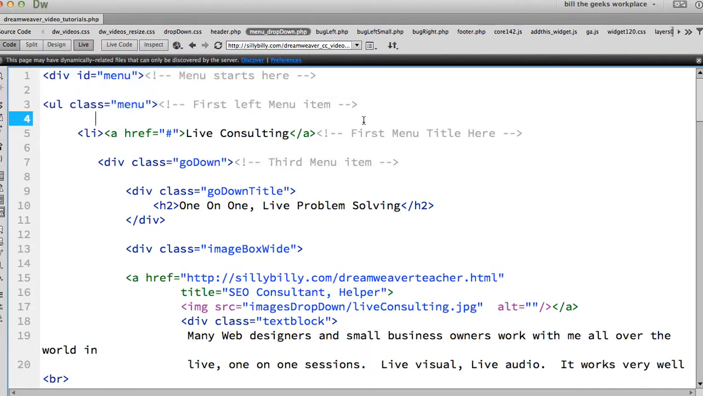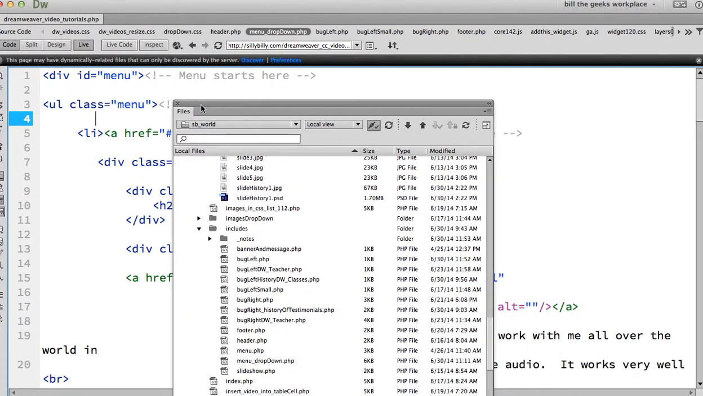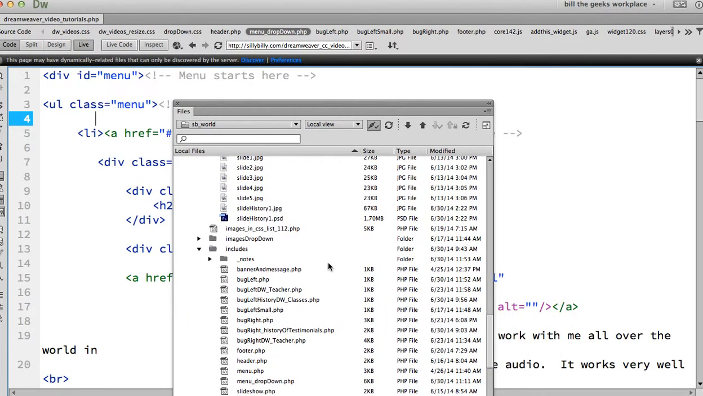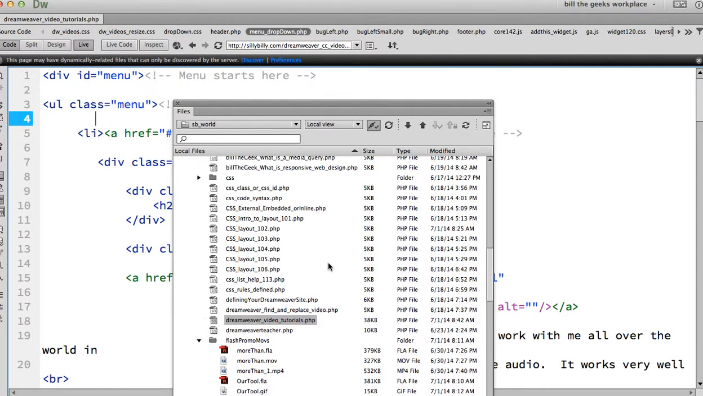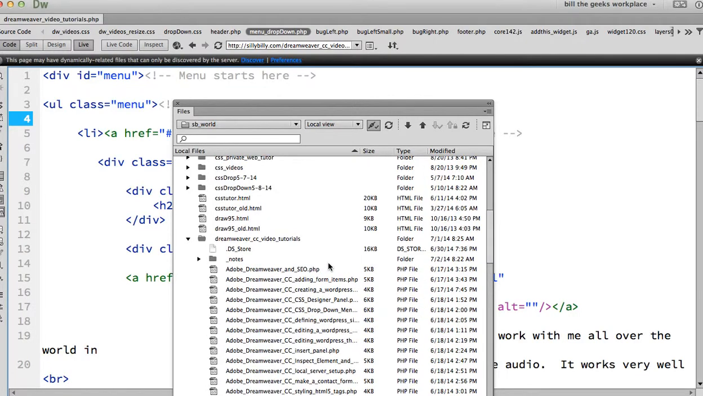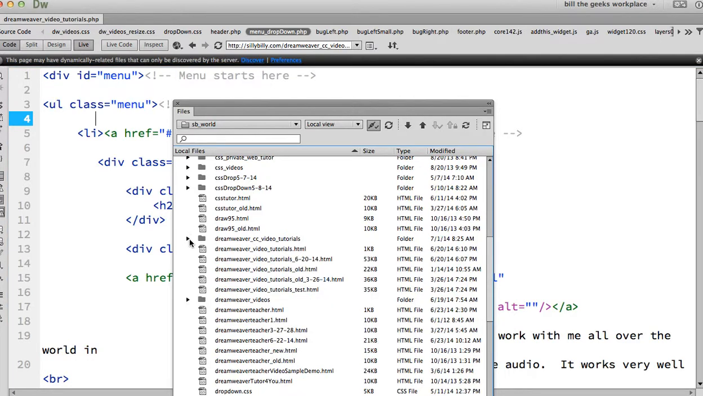Now, the only trick is I had to migrate. These were all HTML pages, so I had to do what they call a 301 redirect. Let's go over here to the files panel. I'm going to have to find my Dreamweaver page. Here you go, Dreamweaver video tutorials. That's the folder that I put all this stuff in. Dreamweaver teacher. Well, let's just go in here.